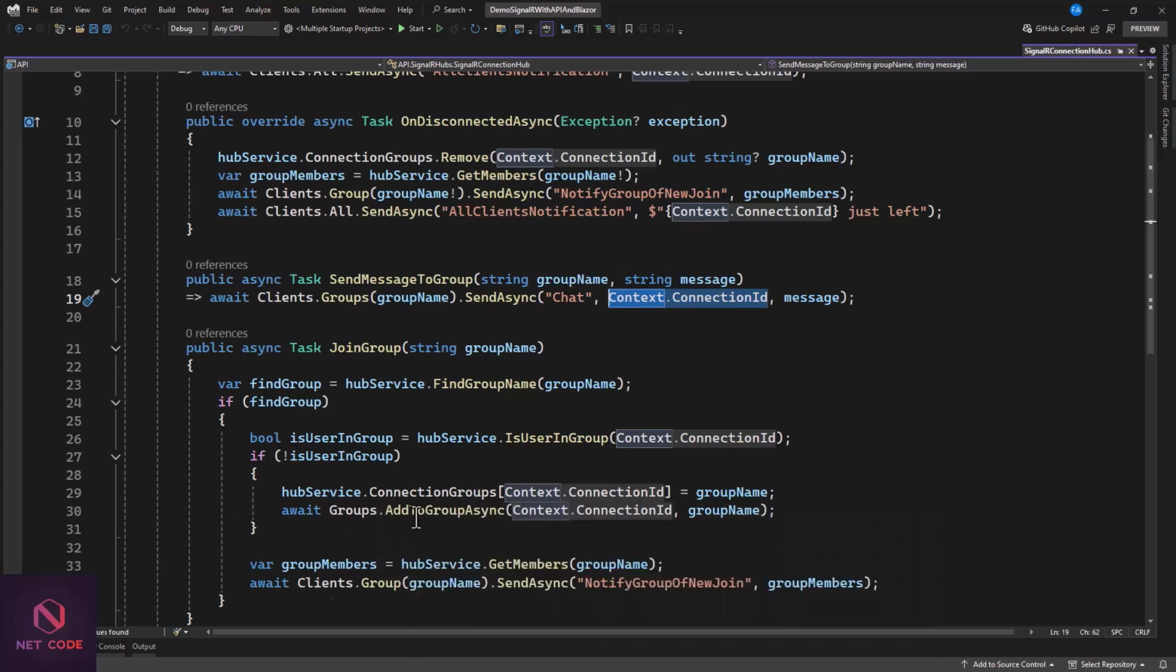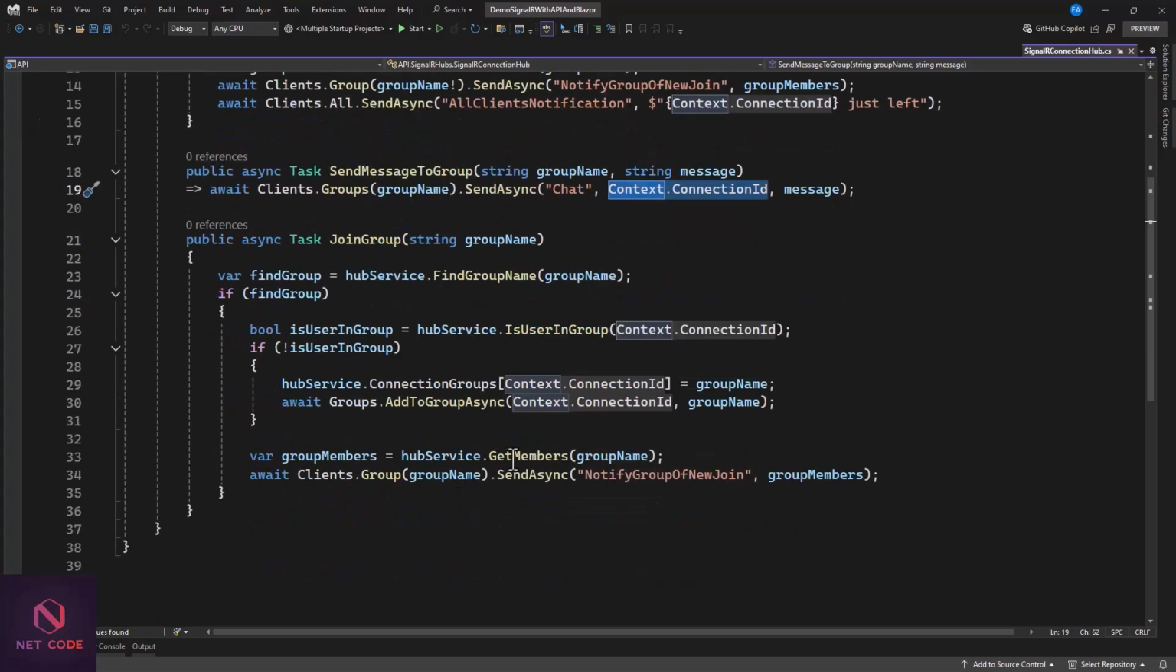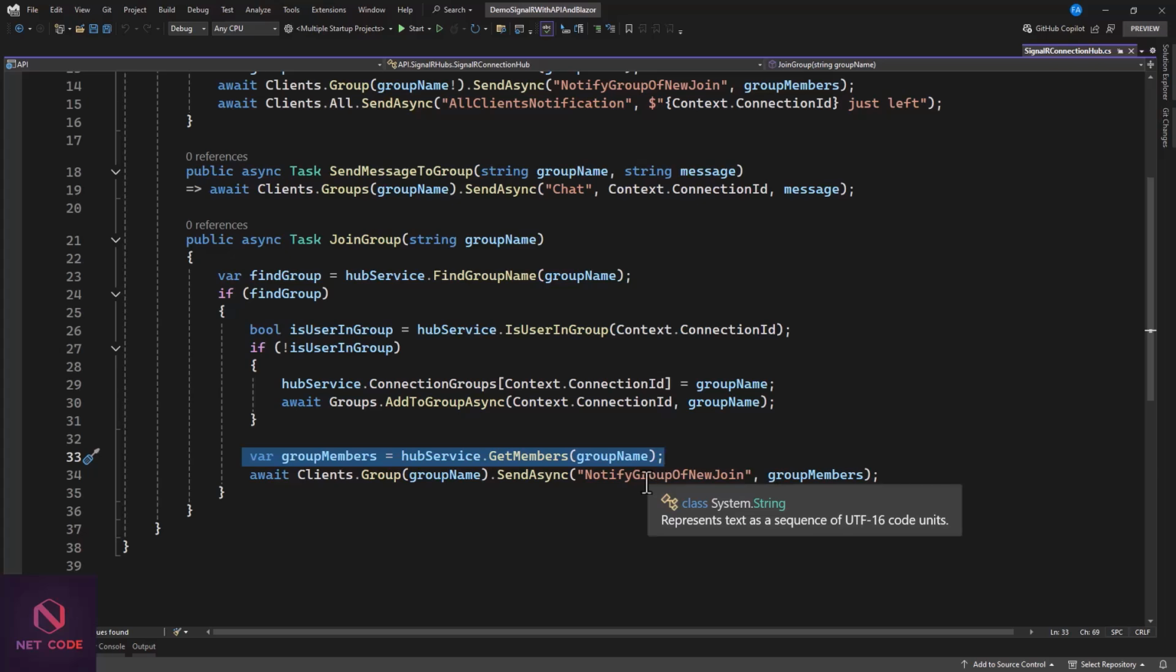Aside from that, we want to add it to a group from the groups here, and I will be passing the connection ID and then the group name. In case the user is already joined, then you want to just get the members in here and now send it, notify the group of new join. Or after the user has been added to a group, we want to get the members in here because the user has been added and now the group members have increased. So you want to get the members again and then notify the client that a new person has joined.